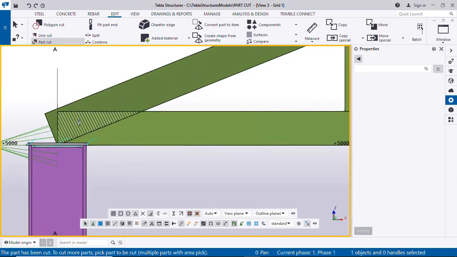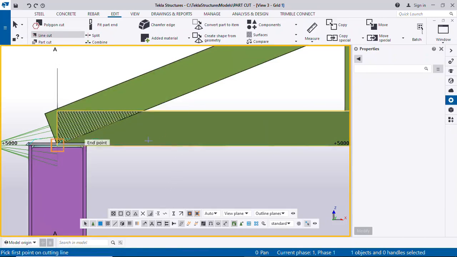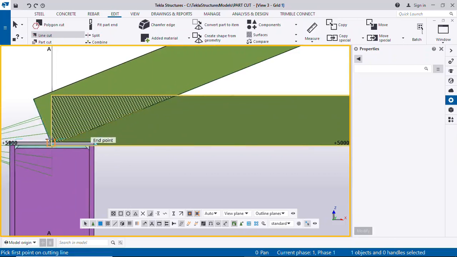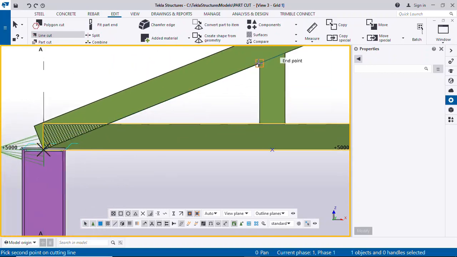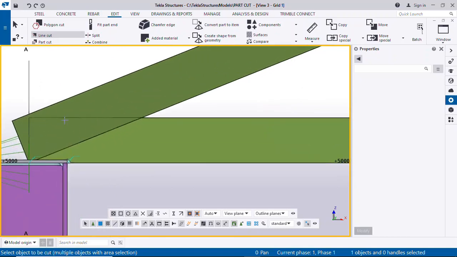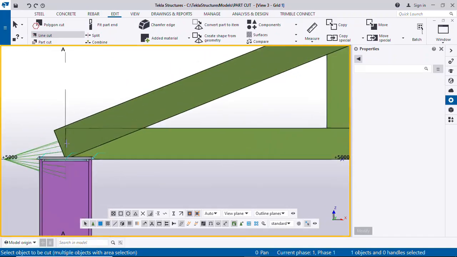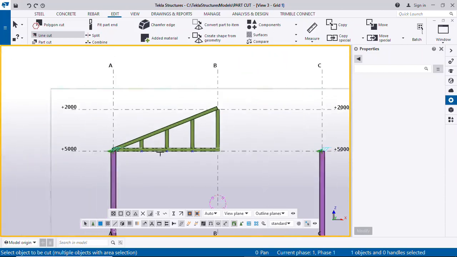So here I want to cut this part off. To do that, let me use line cut. Line cut says select object to be cut. This is the object I want to cut. Then select the cutting part. I want to select from here to here and click here. You can see this has cut. This one is just the imaginary cutting line. So it has cut like this.